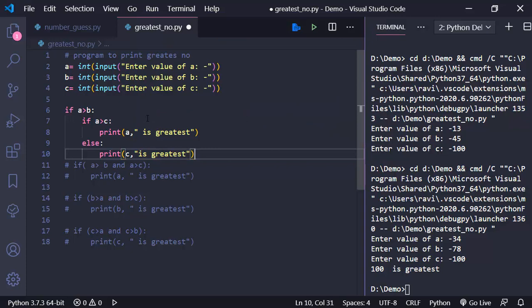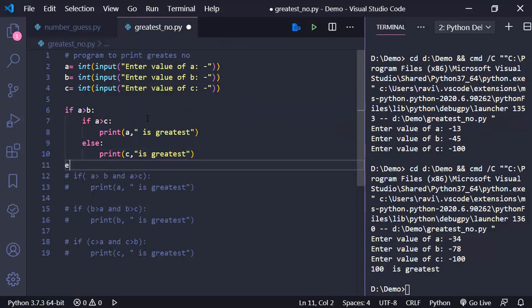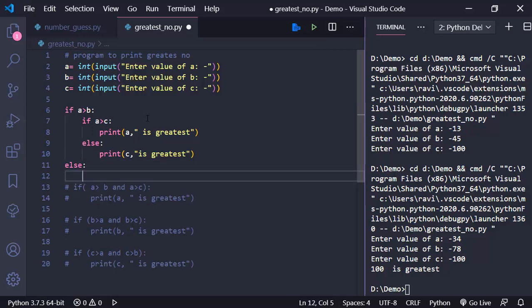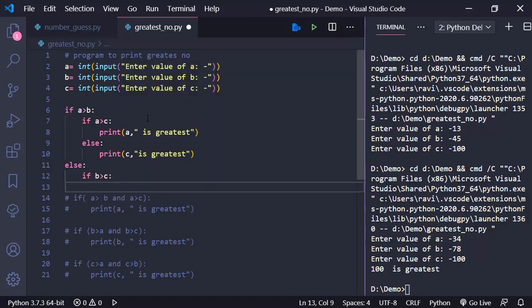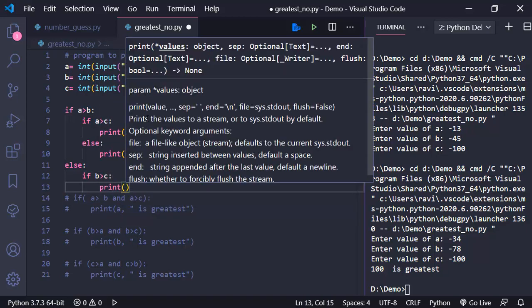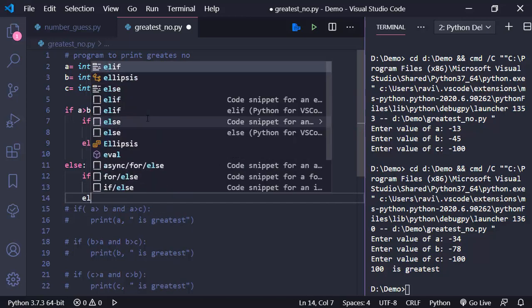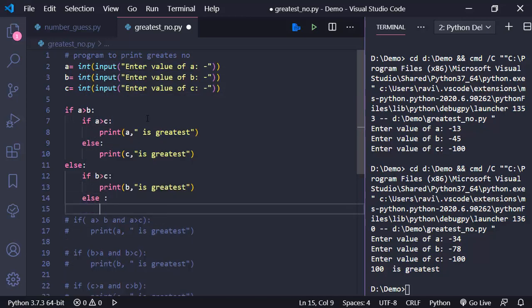Okay. Now in the else part, we can say if B is greater than C, then B is greater. Print B is greatest, let's say, and else C is greatest.